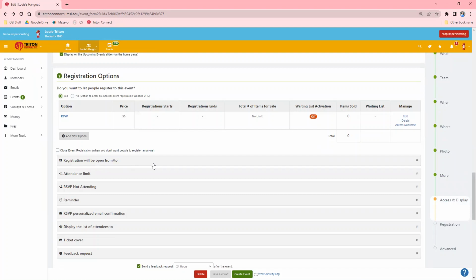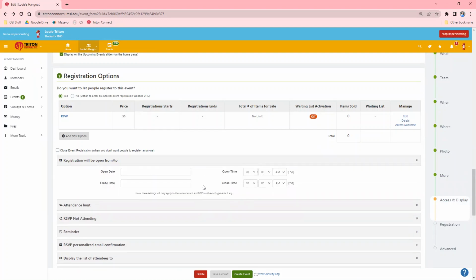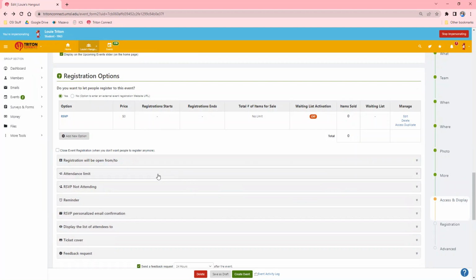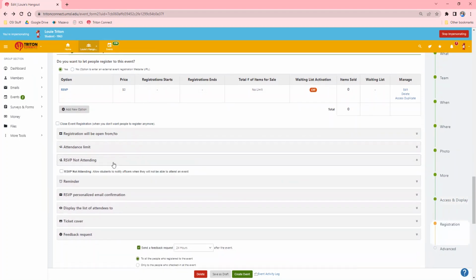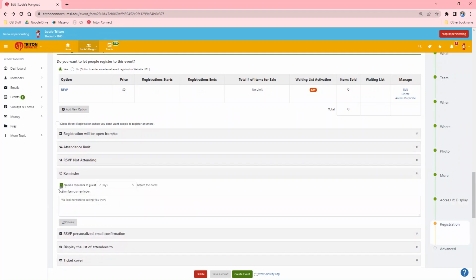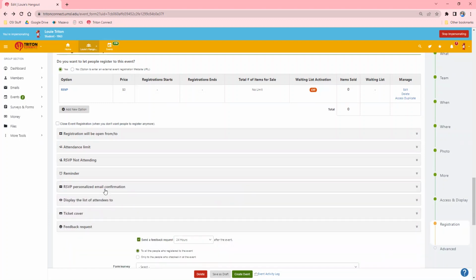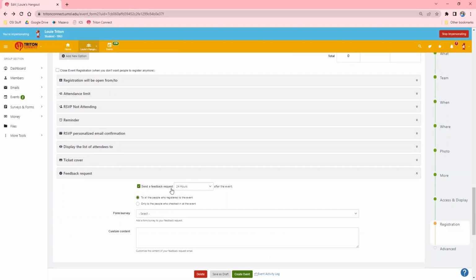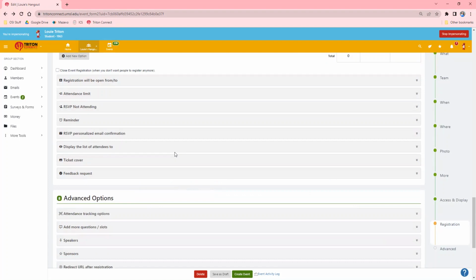You can choose if you want people to be able to register for your event or not. And then you can choose an open and close time for your registration if that's necessary. You can limit how many people can attend. You can give people the option to tell you they're not attending. You can set a reminder. This is automatically always checked to send a reminder to the guests when they register for the event. If you don't want that to go out, make sure you uncheck that. Same thing with this feedback request. It's always checked to send a feedback request 24 hours after your event. If you don't want that to happen, just go ahead and uncheck that.